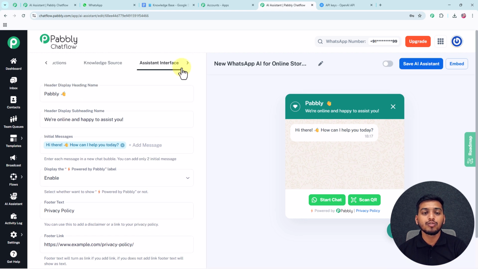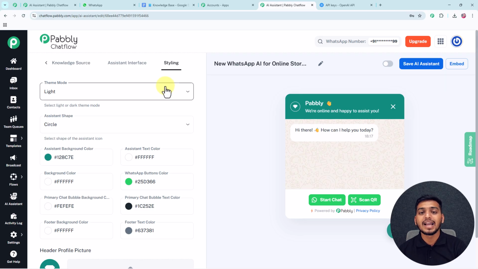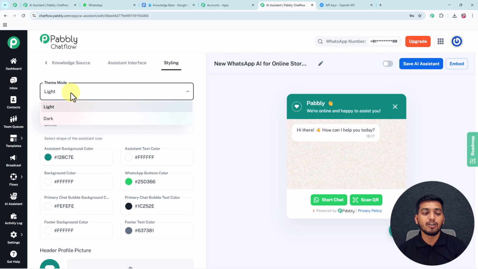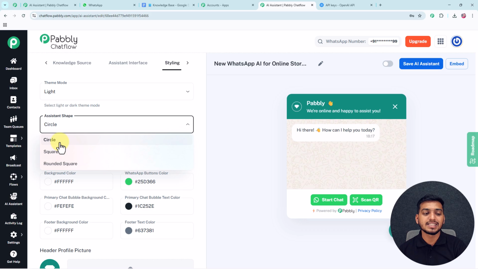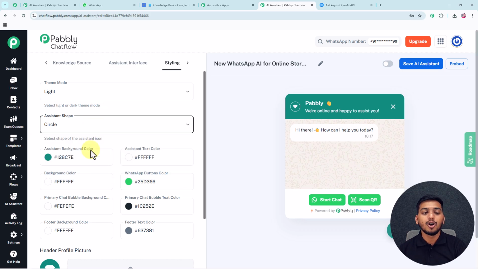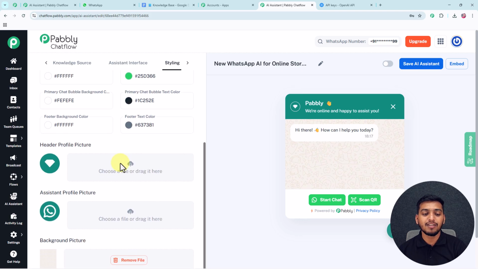And then we will move towards our last section. This is styling, and inside this particular section I can change the style of my AI assistant. Like I can select the theme of my AI assistant as light or dark, or I can select the shape of my assistant as circle, square or rounded square, or I can also change the assistant's background color or any of the other things if I want to, but for now I will let them remain as it is.